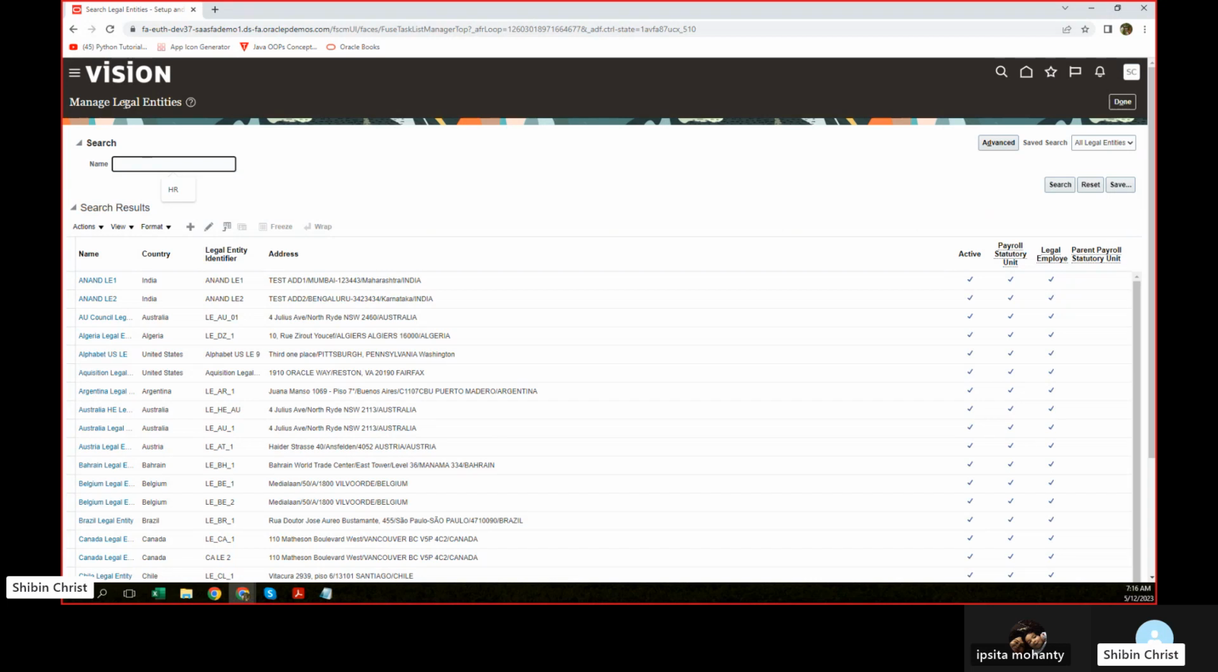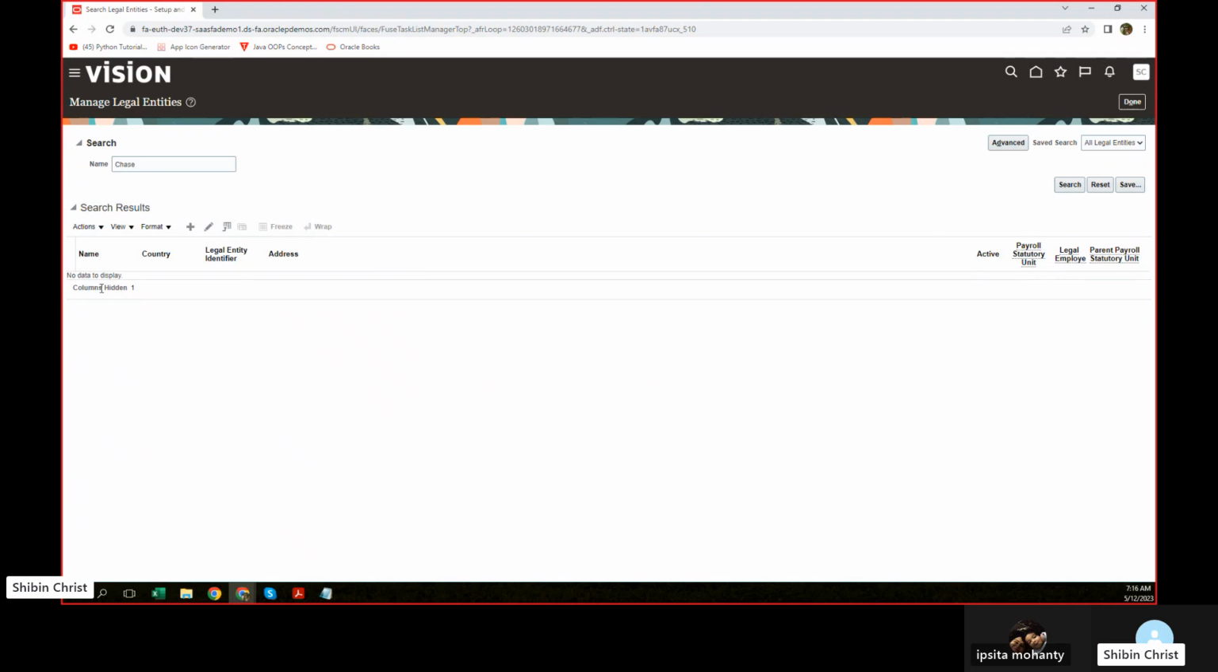So this is a legal entity, right? Managed legal entity, which means our legal entity should be here, correct? Yeah. So let's check Chase. If you see, there's nothing. So I'm not able to find my legal entity. Okay, why? Any guesses?